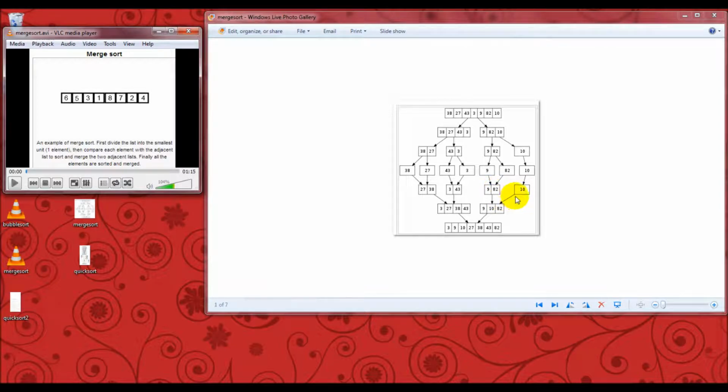82 now gets compared with 10, 10 drops, and then 82 is left over, so 82 gets applied here. Now we're going from a list of 4 to supposedly a list of 8, but we won't have 8 because this will only have 3, and so a list of 7.